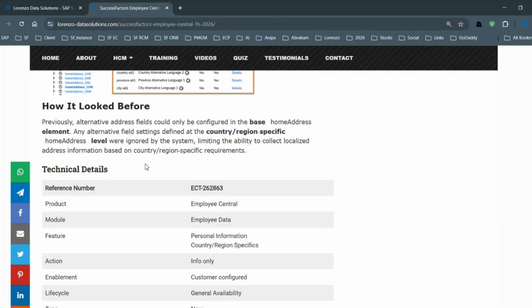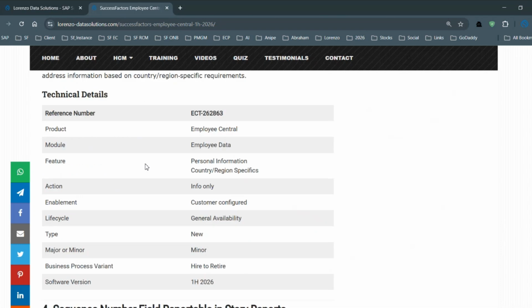If you wanted to add alternative fields, you had to go to the HRIS element home address and add them there. But now you can directly go to the corresponding country, home address China, India, USA, and add the country specific fields for your alternative address fields, so that you have more flexibility. So it will not ignore them any longer. It will accept them and you can enable it.